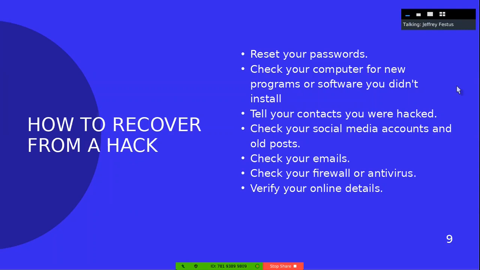It's one of the best ways. It can really simplify your job after an attack has happened. Okay, check your firewall or antivirus. They will be able to help you determine what had happened and how you can recover from it. And from the firewall logs and all those other data, you will know which other areas to secure. You understand? Now, the last one but not the least, verify your online details.